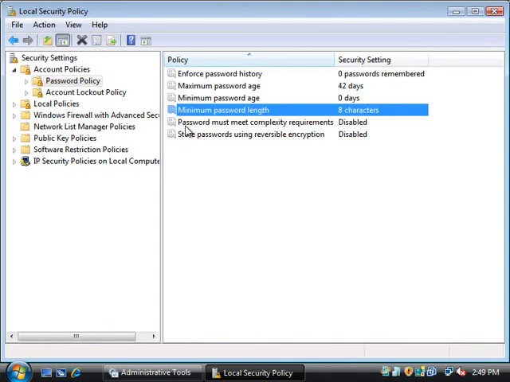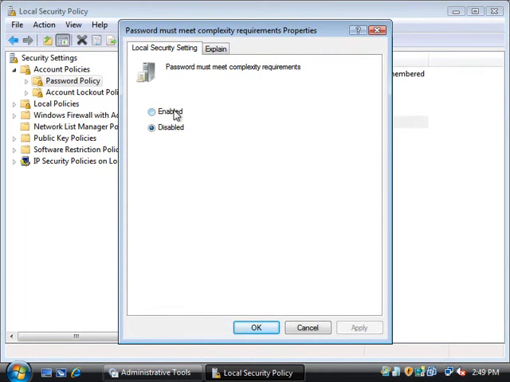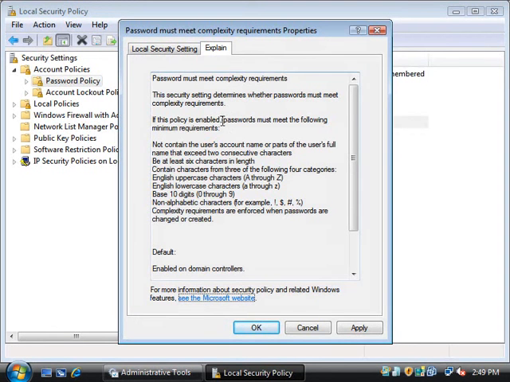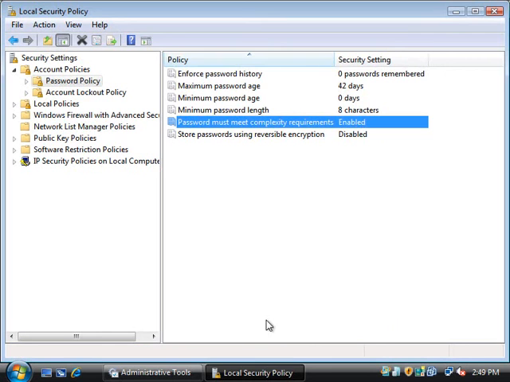The next setting is the password must meet complexity requirements policy. This is either enabled or disabled. When enabled, passwords must meet the following minimum requirements. It cannot contain the user's account name or parts of the user's full name. It has to be at least 6 characters in length and have 3 of the following 4 characters: uppercase letters, lowercase letters, numbers, and symbols. So by enabling this policy, my passwords must now meet these additional requirements, in addition to the length that I've specified earlier.